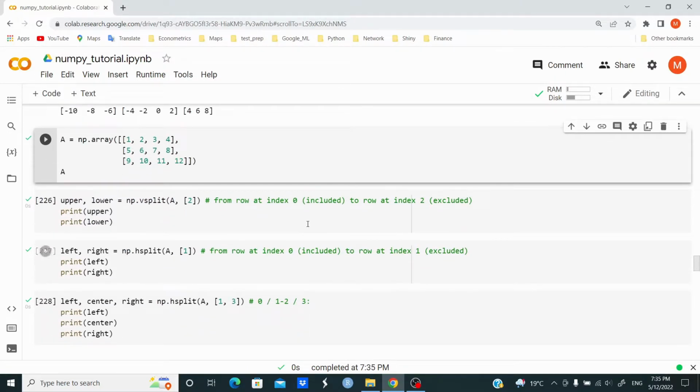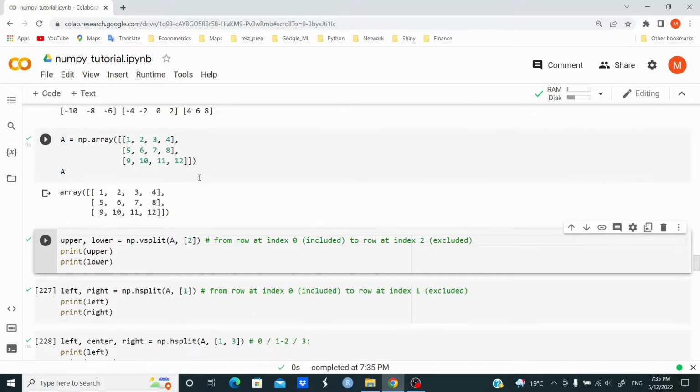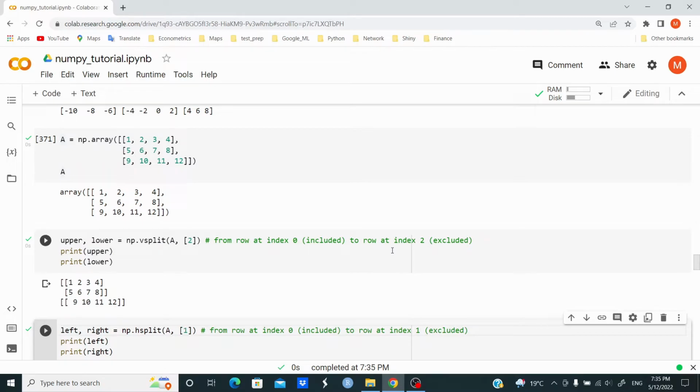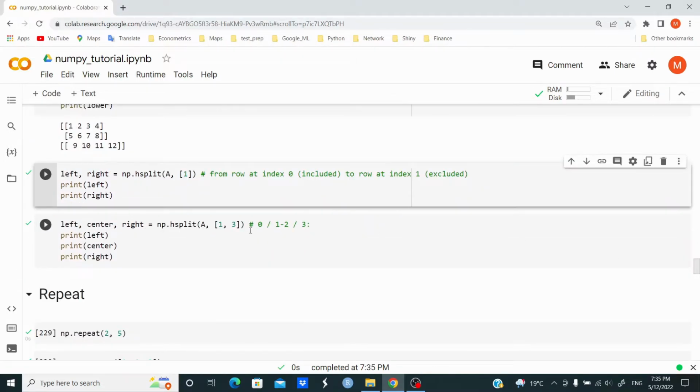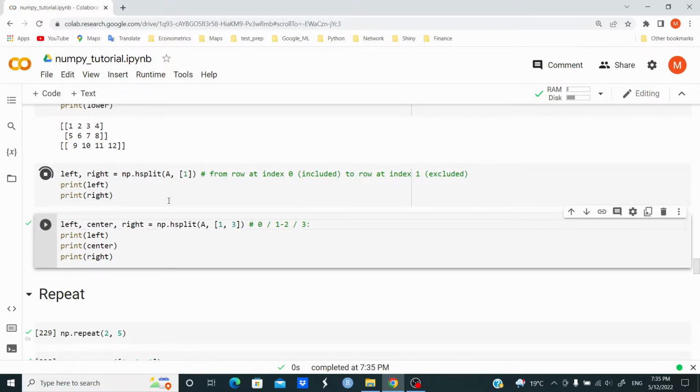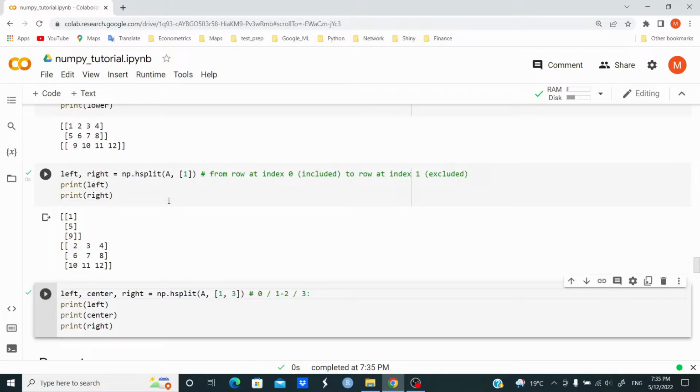Let's see split with a matrix. Vertical split from row at index 0 included to row at index 2 excluded. So we generate this upper and lower. So row index 0, row index 1, and then row index 2. We can do left and right with edge split. And in this case, we split left, center, and right.